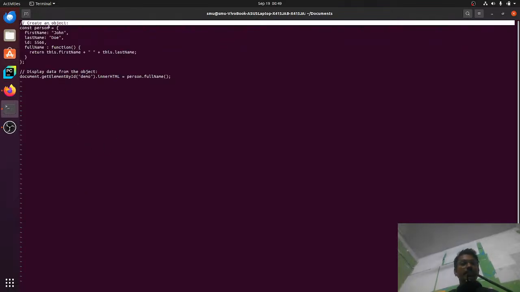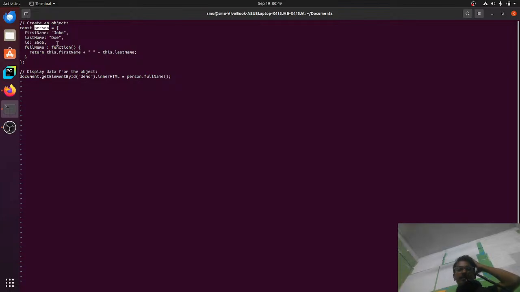Here I have created one const object, a person object, which has this data and a function. In the function, what we return is this dot first name and this dot last name, the current object's data. If we call this function, person dot full name, we will get the answer. I'm getting John Doe, fine.